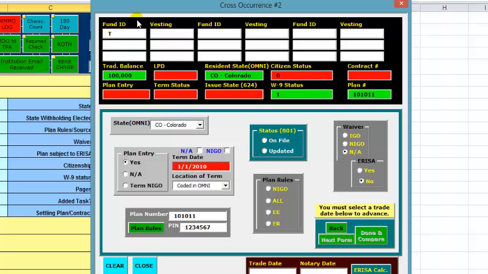And then we've got one that's 100% for vesting. Just remember, all this is pre-filled. 801 is on file. I've gone to plan rules. I've pasted in the plan number, verified everything is good. So we are good to go on this one as well.